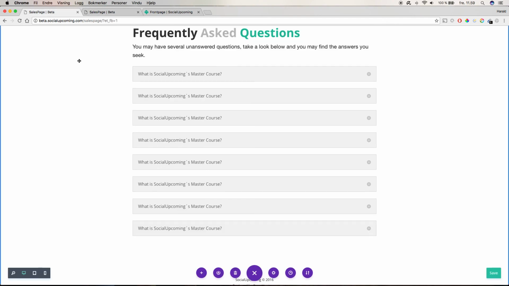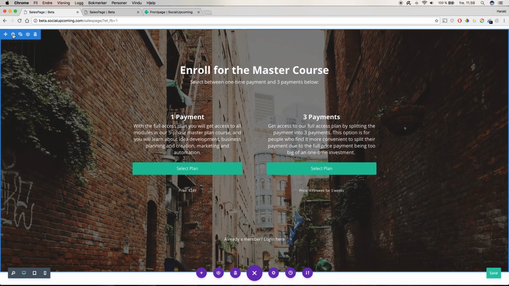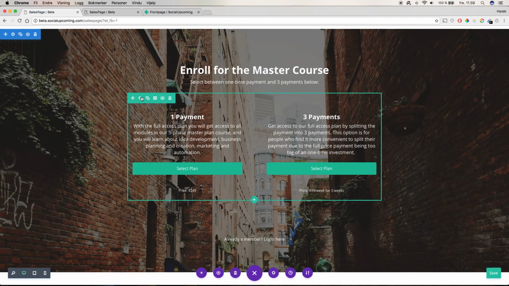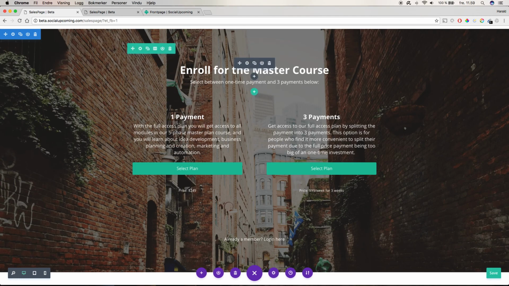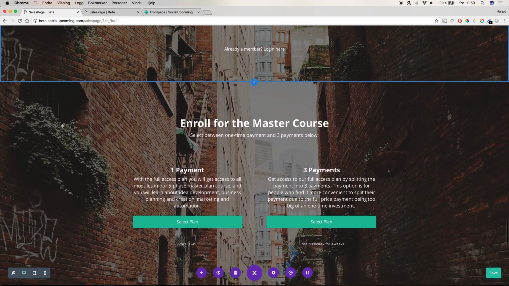So let's get back to the sales page and scroll up to the section, and now you can see that if I hover over the call to action section, there is a blue border around the entire section, and you have the green border for the different elements. And this one, the title and role for the master course, is a 1-row column, and then you have a 2-column row below for the different payments. But what we want to do is go to the section and click duplicate section. And if we now were to scroll down, you can see that it has been duplicated.